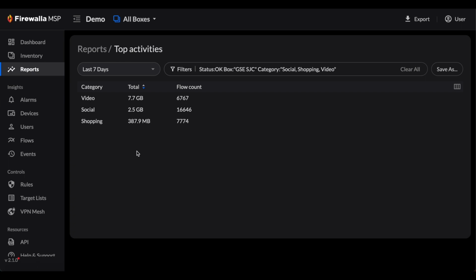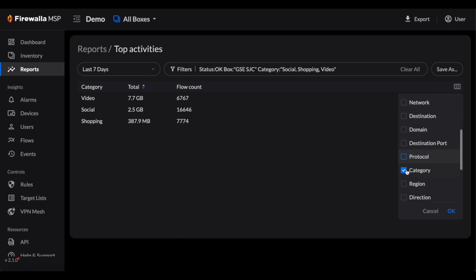Currently, the columns that are displayed are category, total data transferred, and flow count. Click on the columns icon on the right side of the table to choose columns. The columns displayed affect the way your flows are summarized. I want to see the devices that generated each of these activity types, so I'll select Device, Category, Total, and Flow Count.